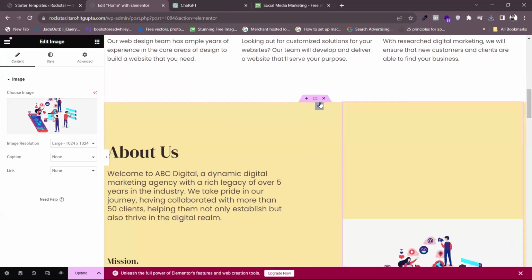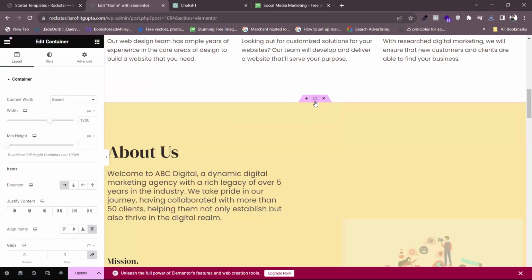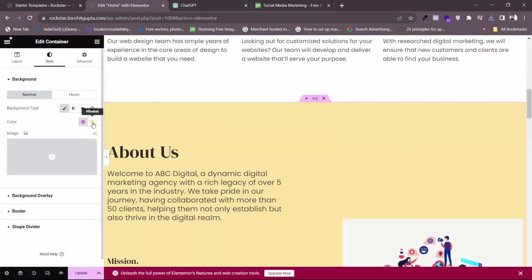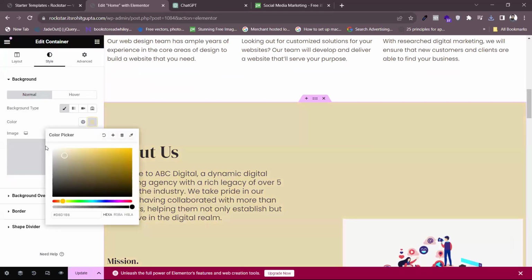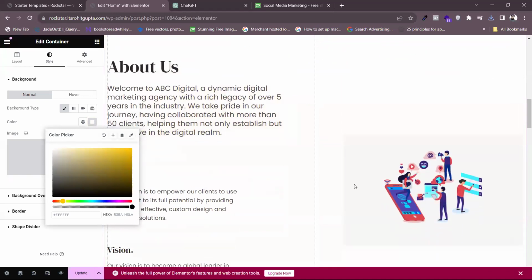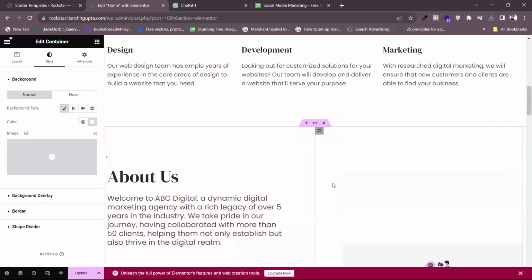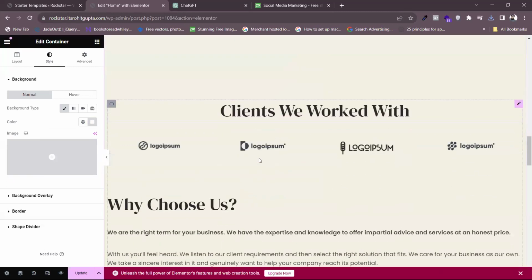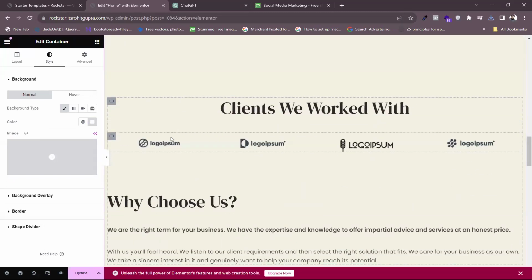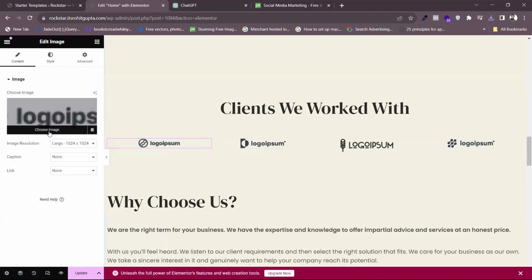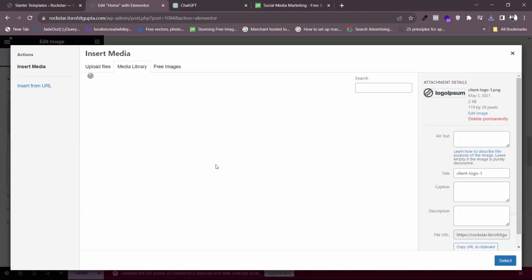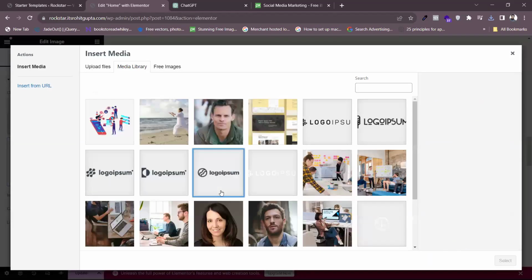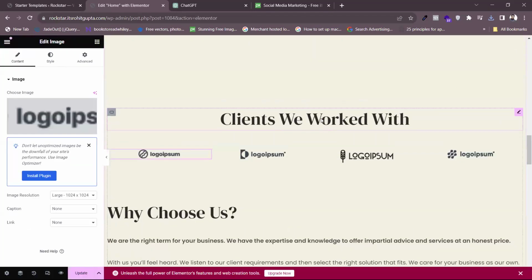Okay, so we can also change this background. Go to the edit section, style, and see the yellow color is there. I want to change it to white. Now it looks like this. All right, so that's how you can change the content of your website. For clients you have worked with, you can take the logo of your client and change the logo. Again, click on the element, and you will get an option to choose the image. You can download the logo and upload it from here. Done. So this section will also be changed.